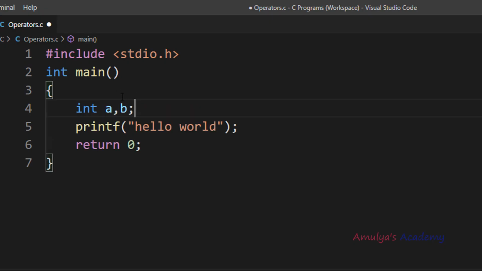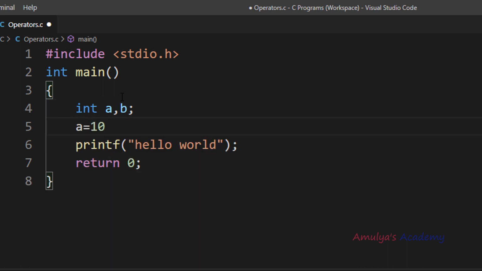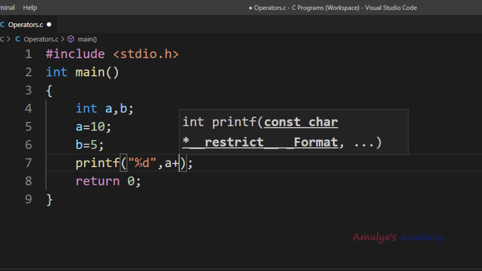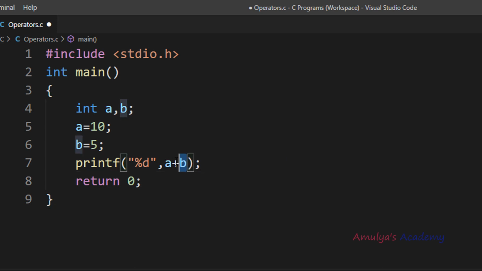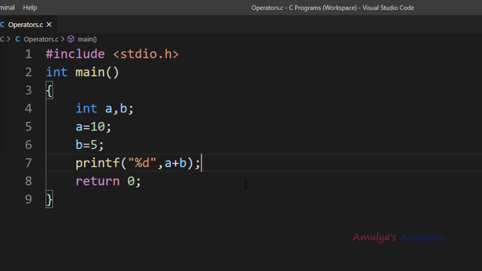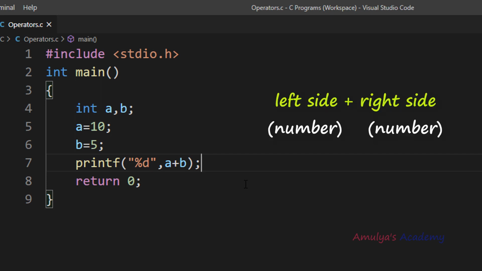In the C file I'll take two variables a and b. I'll initialize a with 10 and b with 5. Next I'll add this %d and a plus b. So a plus b, I'm adding two numbers using the plus operator. Next I'll save this and let's run this program. Here we can see the output 15. In this way we can add two numbers using the plus operator. To use the plus operator for addition we need to mention the left side and right side. In the middle we need to use the plus operator.